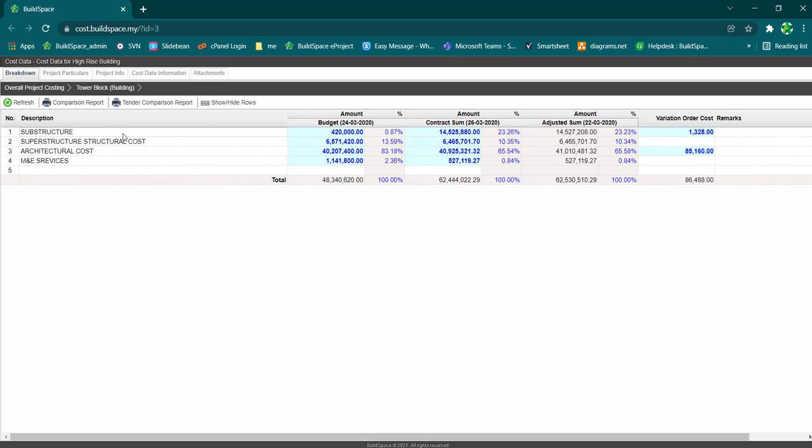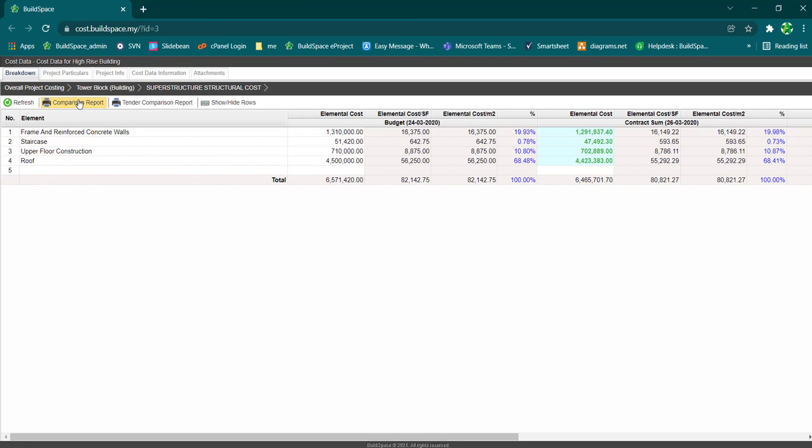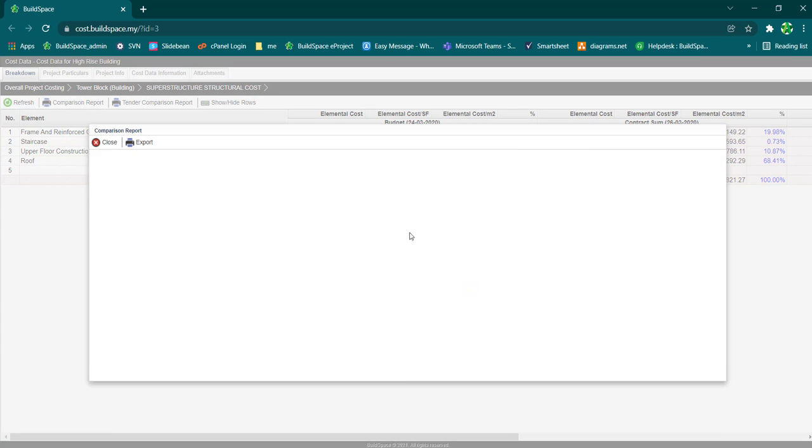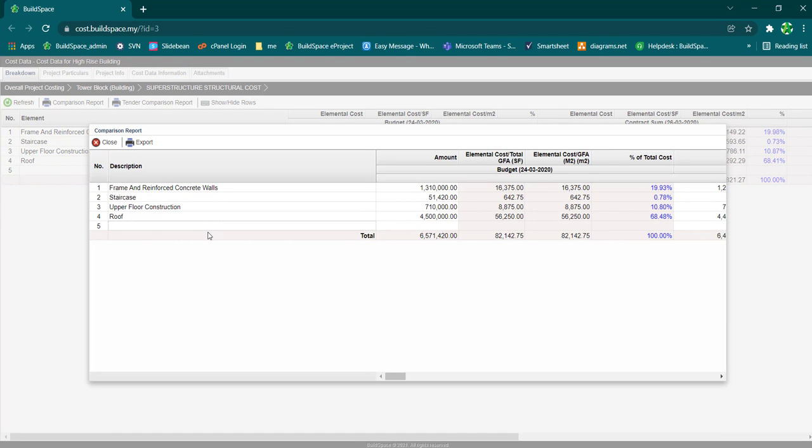So for example, if let's say you want to further break down, you can double click and we will have a further elemental comparison report. By clicking comparison report here, and then you can just click preview and then you can view based on the elemental section.